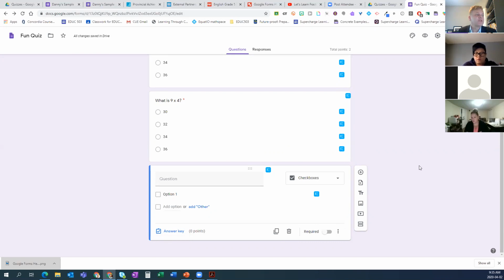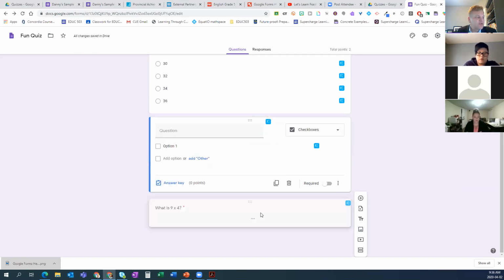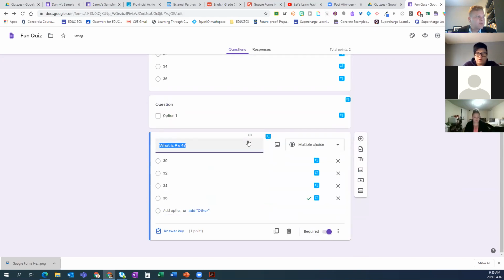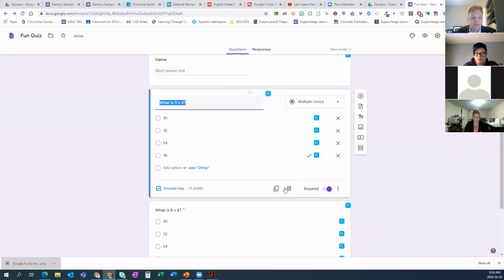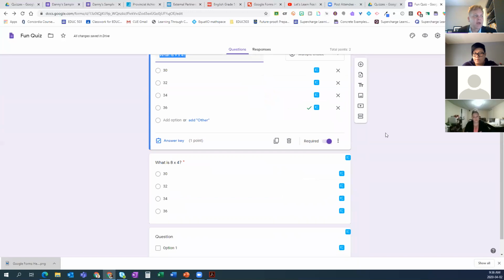Yeah, so what you do is you're in this editing mode, Kim. When you put your mouse over a question, you can see these little 6 dots, and my mouse turns into 4 arrows. So you can just drag and drop to rearrange.